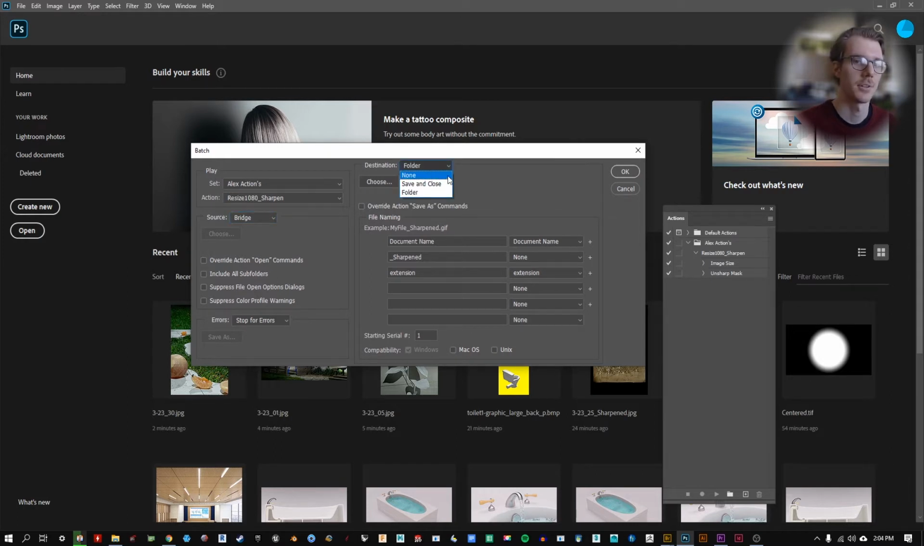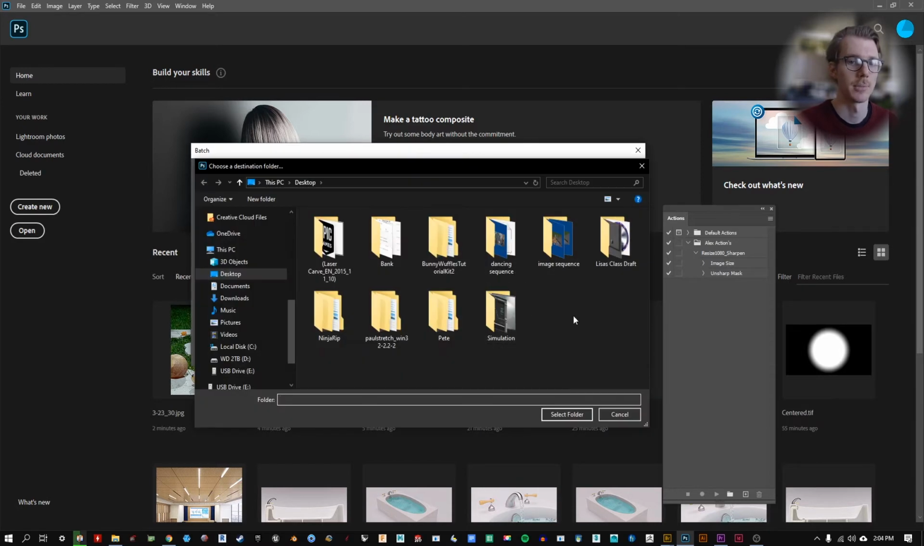Our destination, you might see different things by default here. Save and close you want to be careful with, because this will overwrite your existing files. You might want to keep those for later reference. I like to save things in a new folder. You can either save them in that same folder, or I'm just going to save them on the desktop, called Sharp Resize.